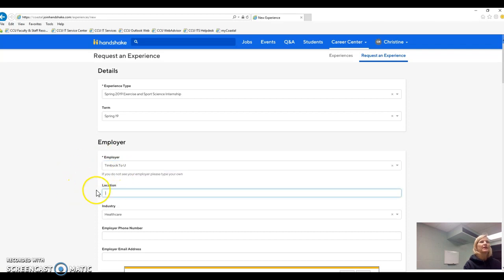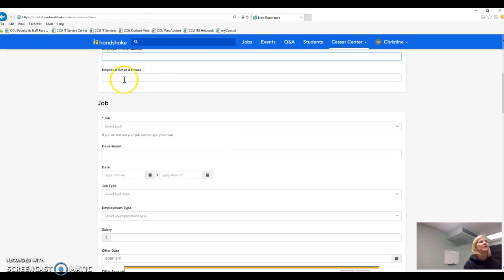You would enter the location and the type of industry it is, as well as their phone number and the email address of the person you will be in contact with. You're also going to select a job. So for your job, it's going to be an intern. So maybe you're a PT intern or an athletic training intern. Maybe you're doing strength and conditioning, so you might do strength and conditioning intern. Any title that you can think of will be fine.